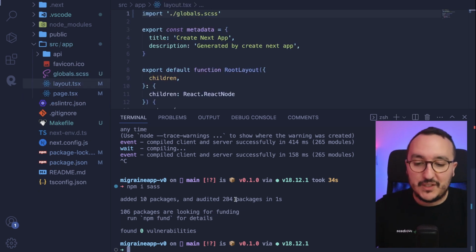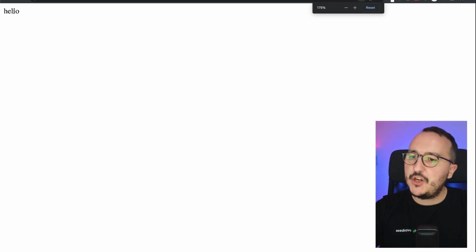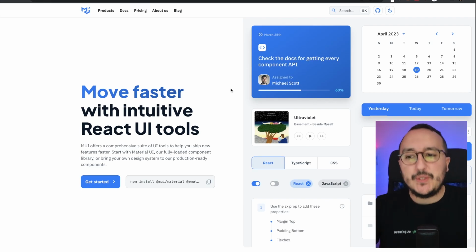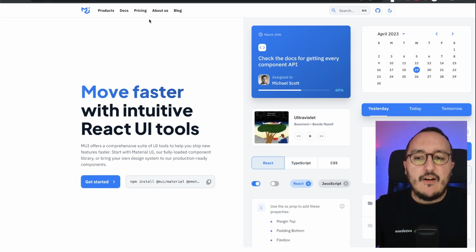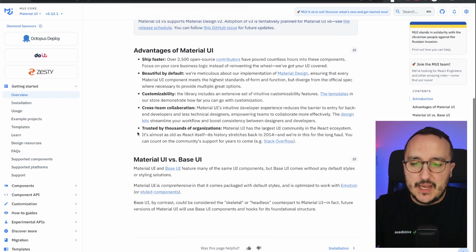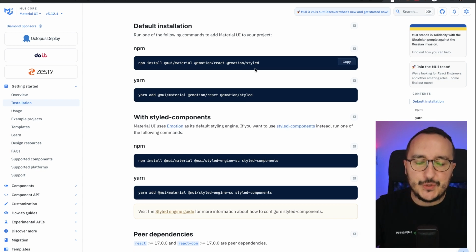I'm going to remove this page, and I'm going to type yarn dev again, and back in the application. Here we are, we've got this for now, so we are good. To go way faster, I'm going to use Material UI for this project. So I'm going to go to get started and look at the installation, and I've got a lot of things to install here.